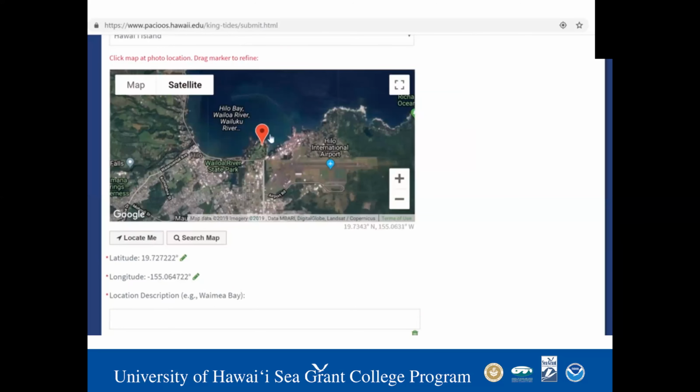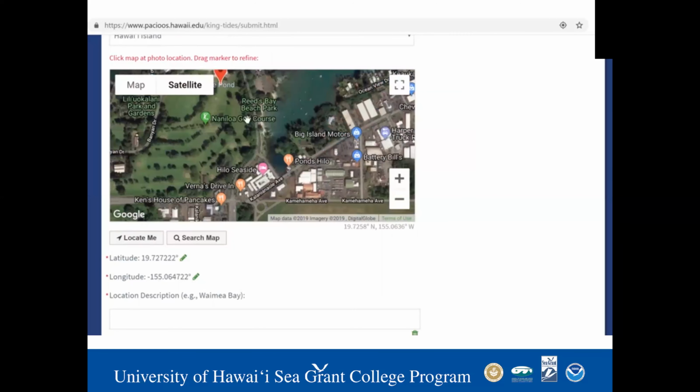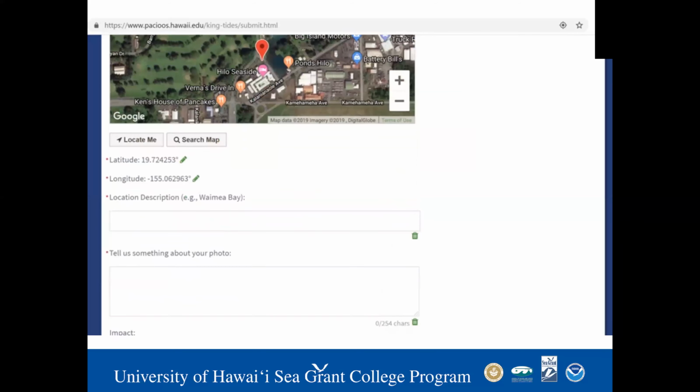If the location is incorrect, you can apply the second way of adding the location by clicking the Search Map button. To do this, enter the location of the photo in the search bar and click OK. The map, latitude, and longitude should update to the location that you have chosen.